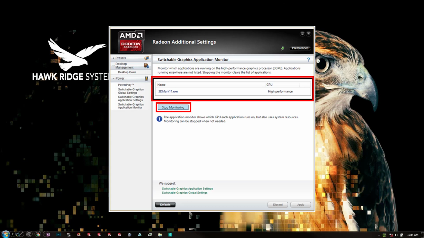I hope this video has been helpful outlining the process of how to use the NVIDIA control panel and the AMD switchable graphics settings in order to specify which graphics card will be used when running SOLIDWORKS.